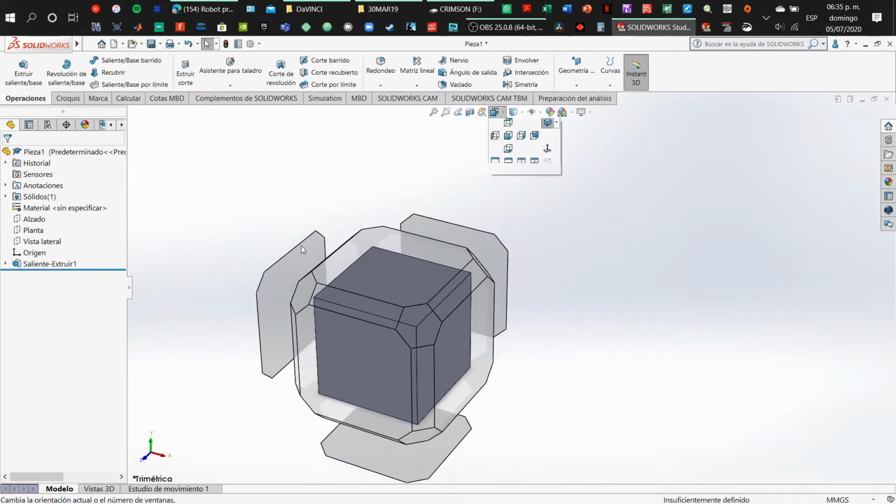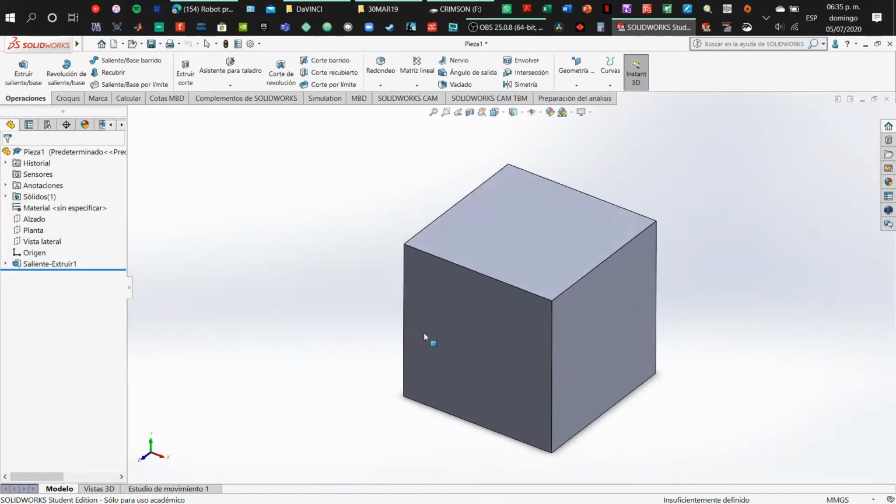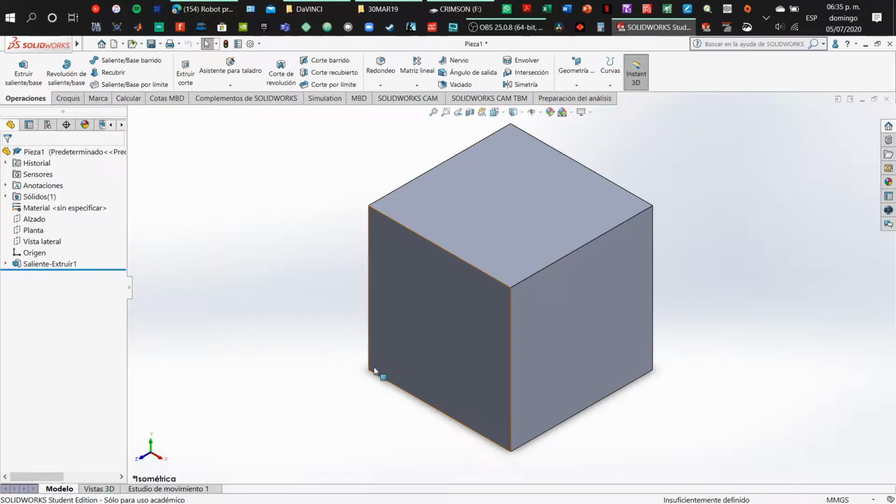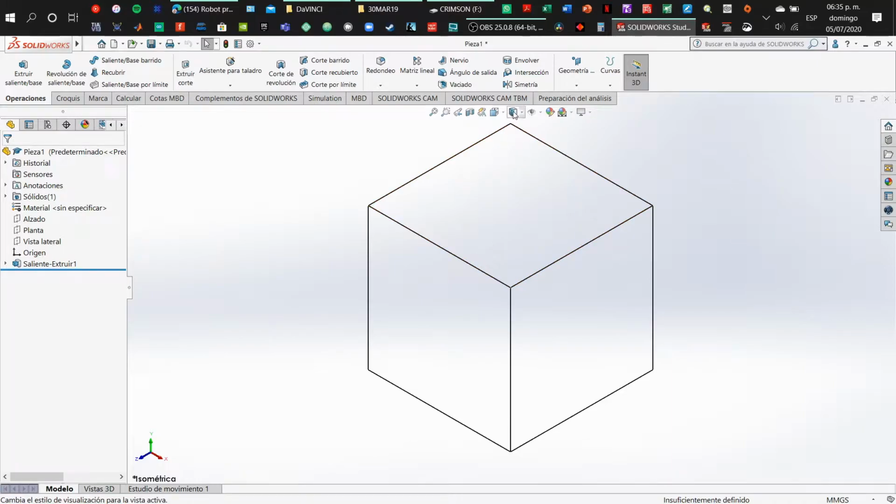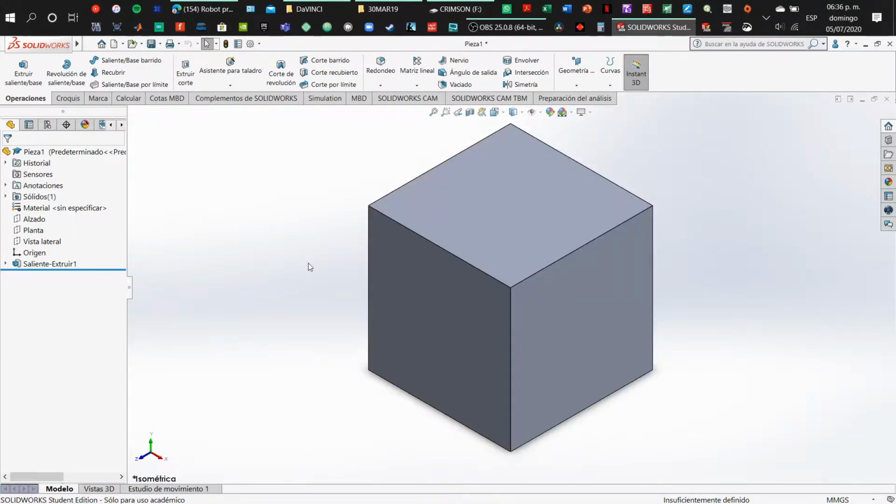Once you have that, you can go to the top menu and select some views from there, and you can also select the type of views that you want to have, like in lines, like a solid, like transparent lines. This is useful when you are making a very complicated part. But for now let's leave it in the default.